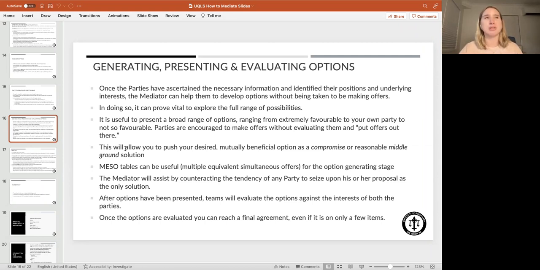Say option 1 might be to pay the other team $50,000 in 1 month, or to pay them $100,000 in 1 year, or something like that. If you have a lot of different floating figures, you can do up a MESO table. If you think you want to use one or you want to know more, definitely look it up. It can explain it much better than I can right now in this weird abstract way. But they're a really good thing to consider when generating your options.